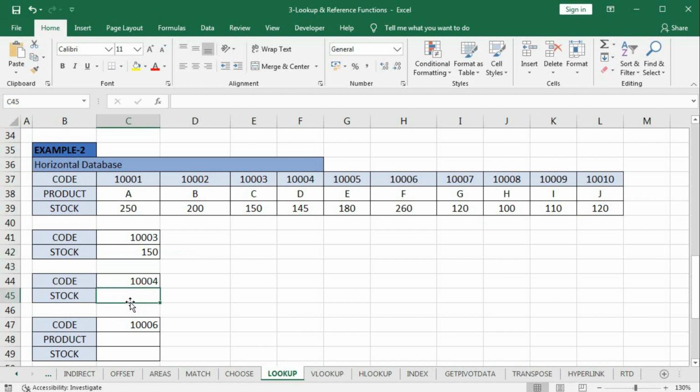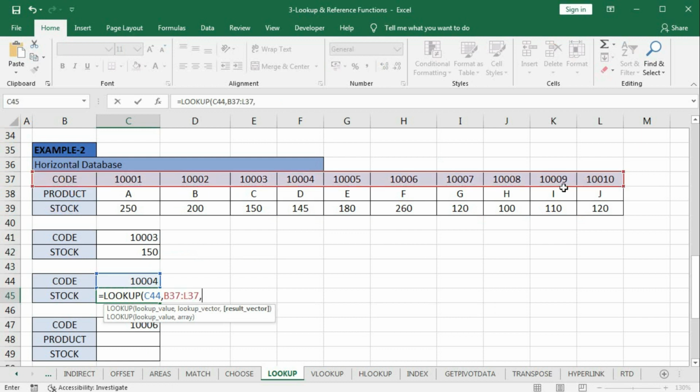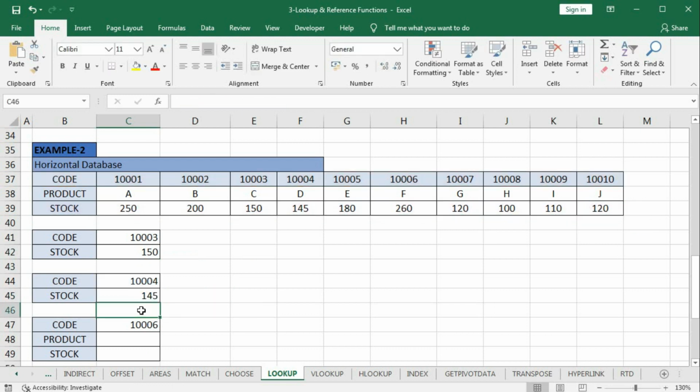Now stock of 1004, same way, equal to lookup value, comma, lookup vector, comma, stock result vector, enter. We got 145, you can see 145.